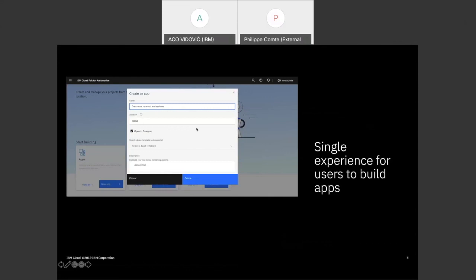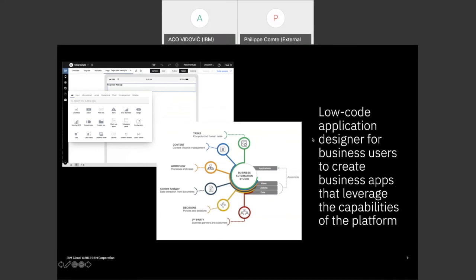So how does it work? It's a single experience for users to build apps. Create a new app, open in Designer. And this Business Automation Studio is geared toward all the components of Cloud Pak for Automation: the tasks, computerized human tasks, content, lifecycle management, workflow, processes and cases, content analyzer, data extraction from documents, decisions, and third party. So the idea is that this environment will be the focal point for all development activities.